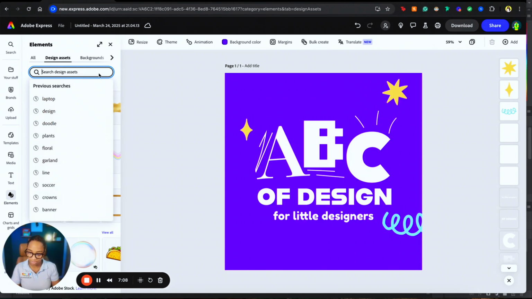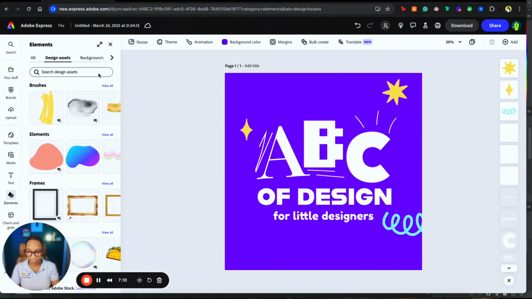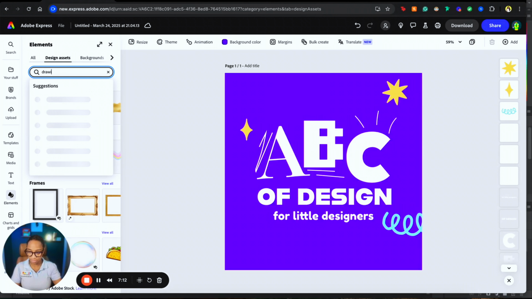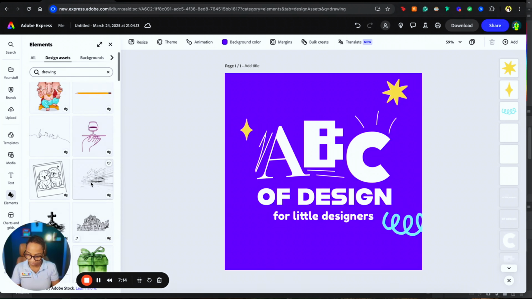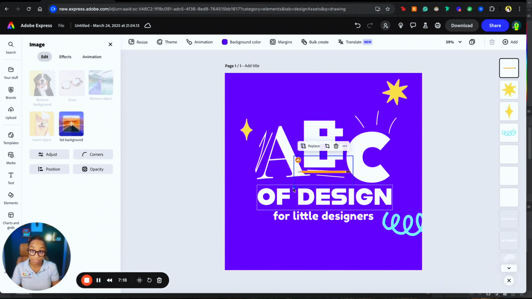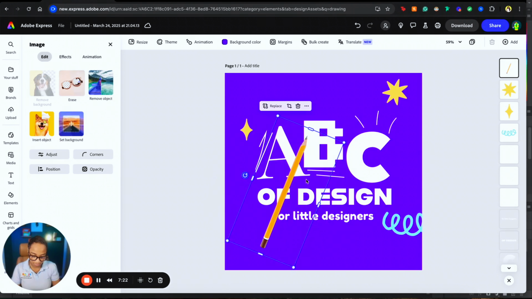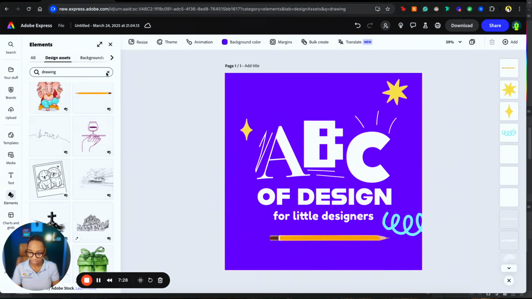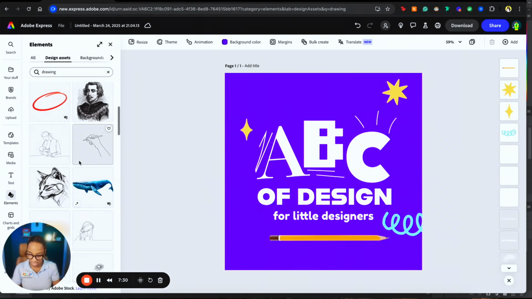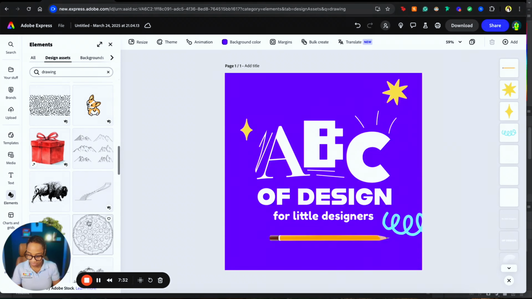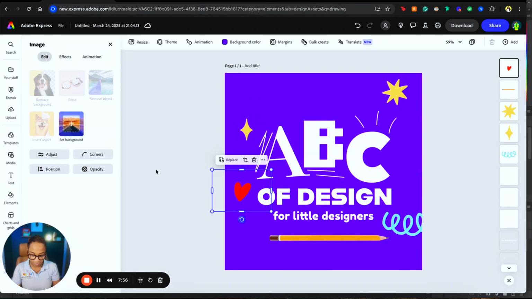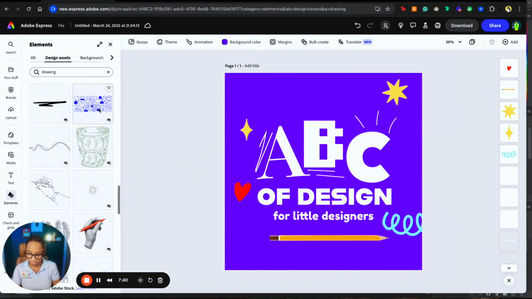Let's say we put in drawing, right? Because it's about drawing. Okay, I think it's pretty cool. We can add this pencil that kind of represents design, aspects of design. Let's see how we want to put it. We could put it at the bottom here, like this. Okay, I like that. Let's say we wanted to add, I kind of like this heart. Again, we're going with the doodle kind of look. It adds some coolness to it. All right, let's see what else we have here.